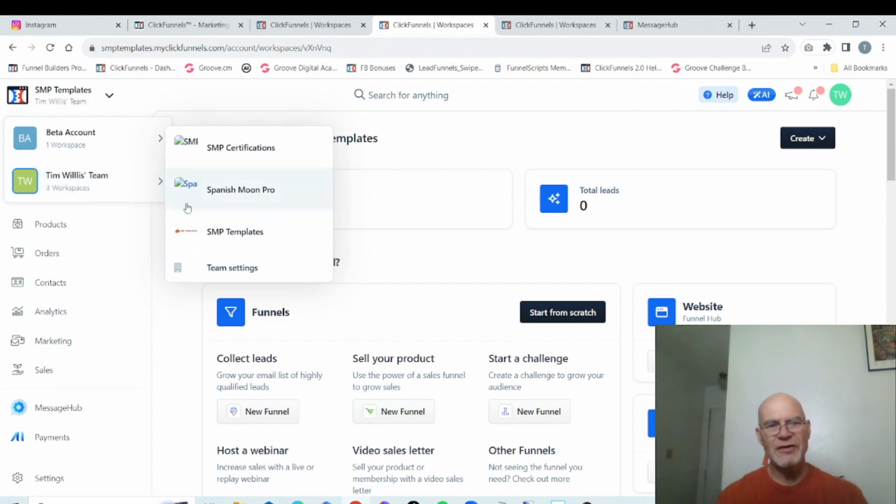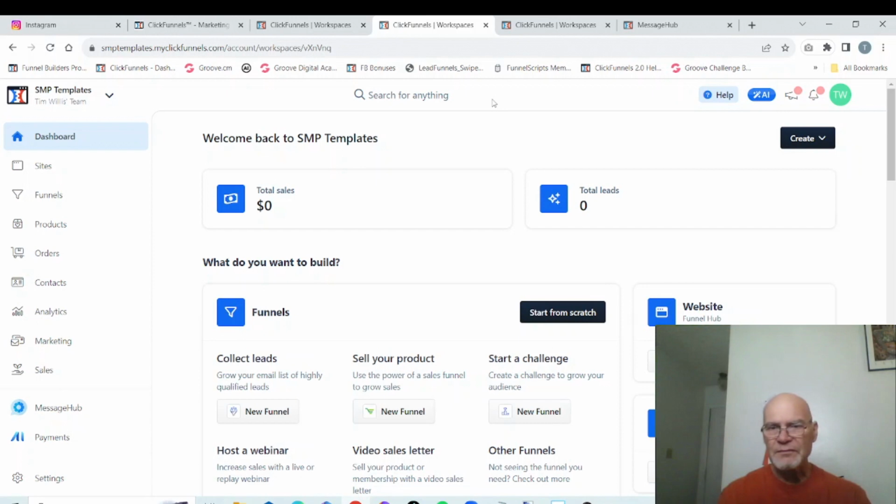And now you see right here for SMP templates, it now has that new icon there. And that's really all we're doing right now. It's just showing you how to set that up. And as I go along here, because this is a new workspace, I'm probably going to be creating a lot of videos on this as I set it up, because it's about as blank a slate as you're going to get to work with. So that is all for now.